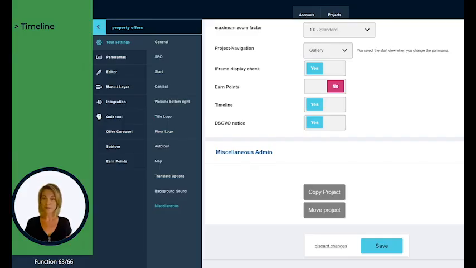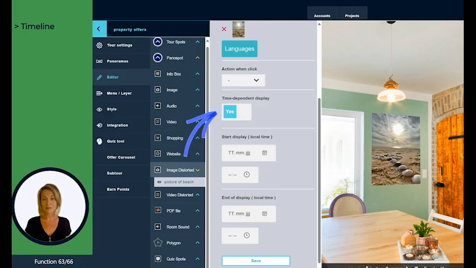Timeline. Great if you want to show certain content at certain times. Please first activate this function under Tour Settings, quite far down. Now you can always set the time-dependent display for the individual functions in the editor.